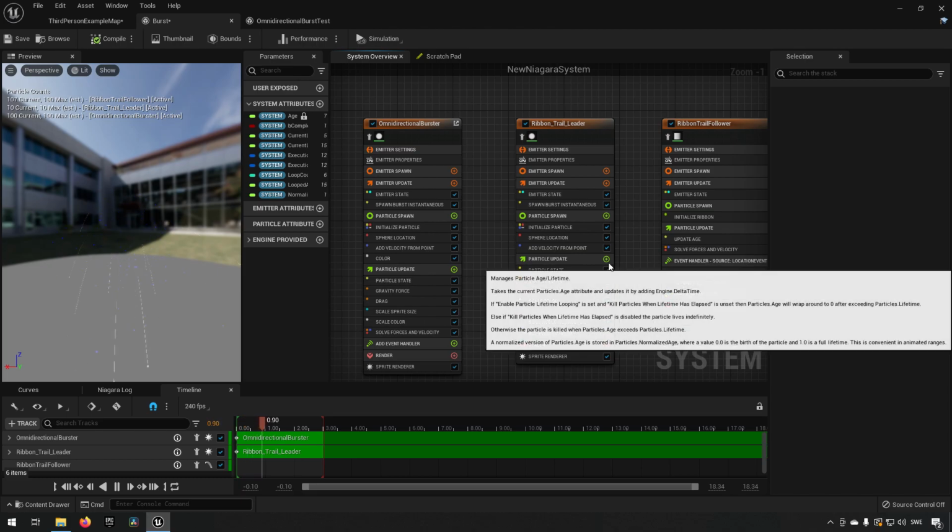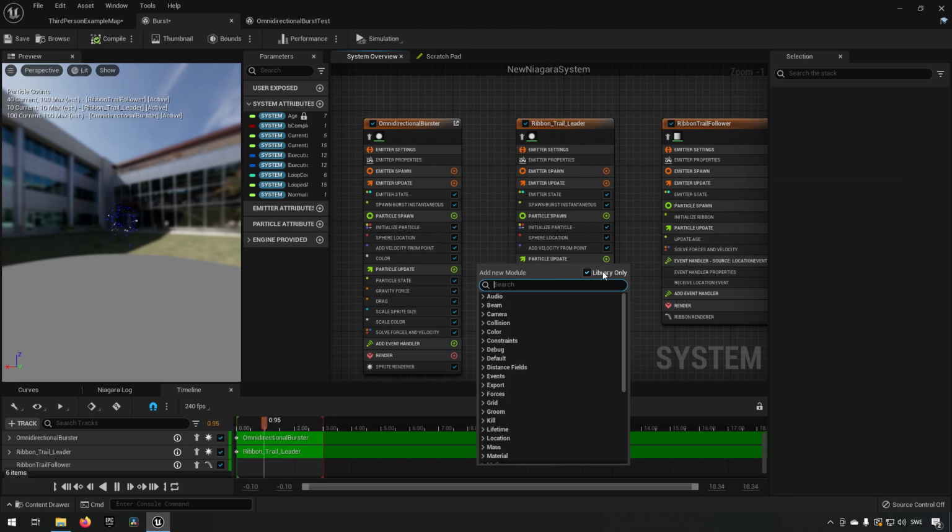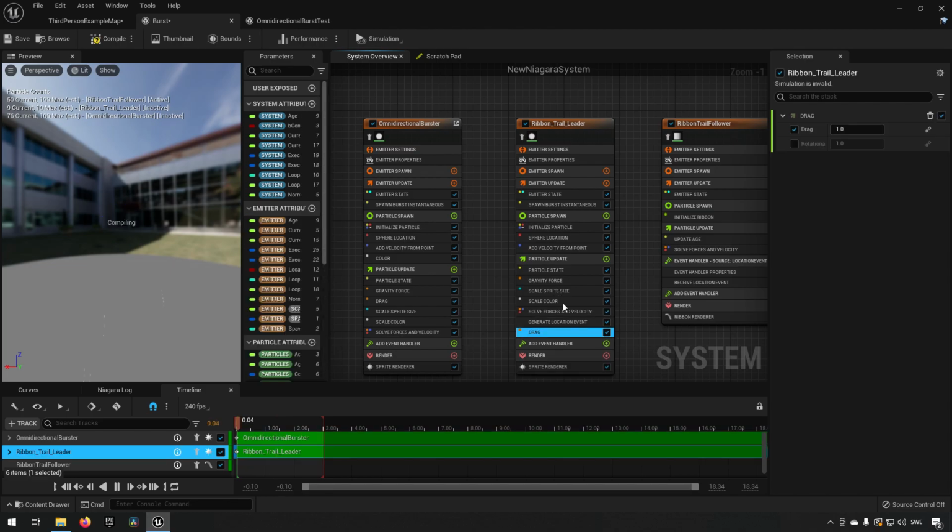To add a new module, we go and click on one of the plus signs to one of the groupings we want to add it to. So if we wanted to add drag back here, we can type in drag and then we get it added back again.